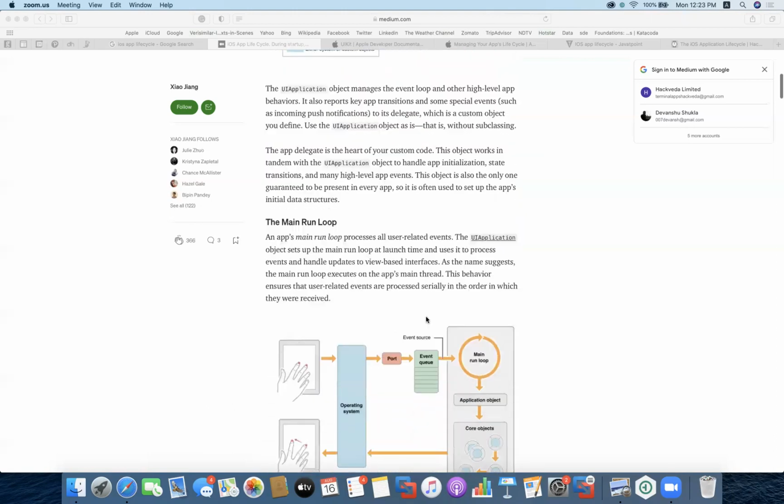Now, what exactly happens next? The UI application object manages the event loop and other high-level app behaviors. It also reports key app transitions and some special events such as push notifications and various other notifications, transition from one activity to another activity or one page to another page. So one view to another view, all this is handled by the UI application.